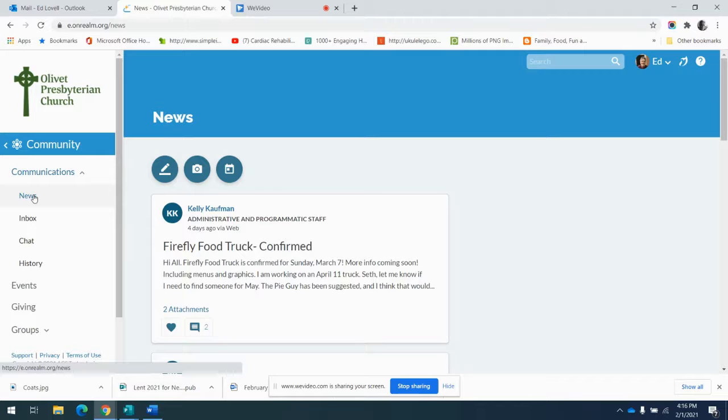Under news, think of news as a bulletin board where people put things for everybody in your group to see. Now, you're a member of groups. And a group could be as simple as every member of Olivet Presbyterian Church. That's a group. You might belong to a Sunday school class. You may be on the property committee or some other committee, maybe the flower committee, Martha's Table, the diaper ministry, you're on the mission committee, whatever group you are a part of.